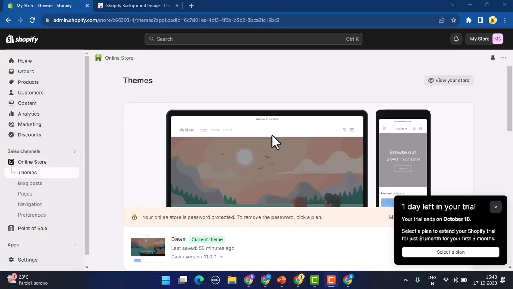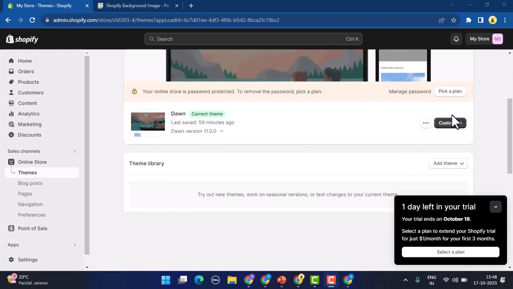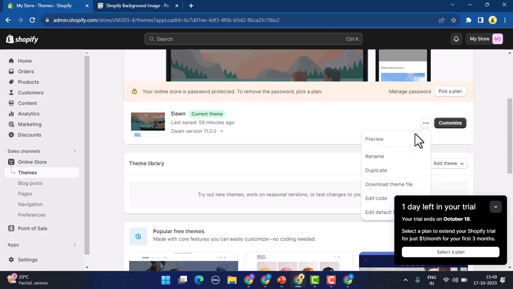As soon as you've done that, you'll be able to see multiple options. Scroll down a bit, go to the three-dot icon located next to the customize button. After you tap on the three-dot icon, you'll be able to see the edit code button. As you've done that, you'll be taken to the edit code page. Here you'll be able to see multiple codes.